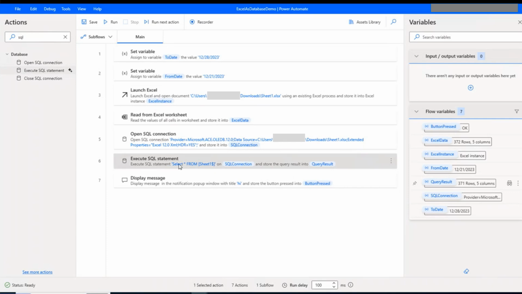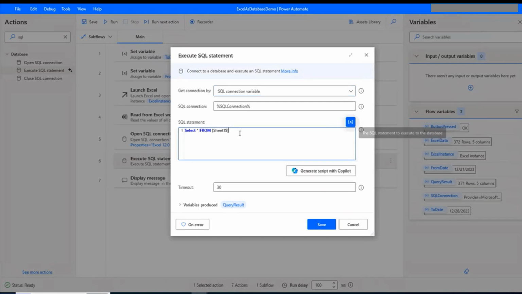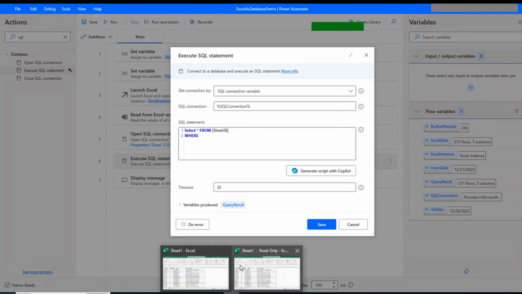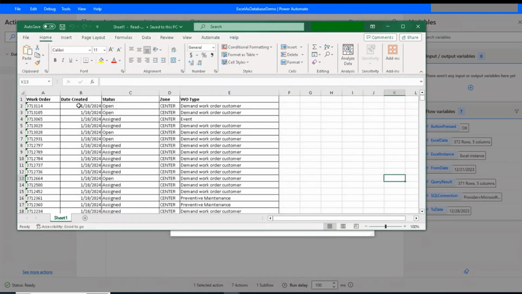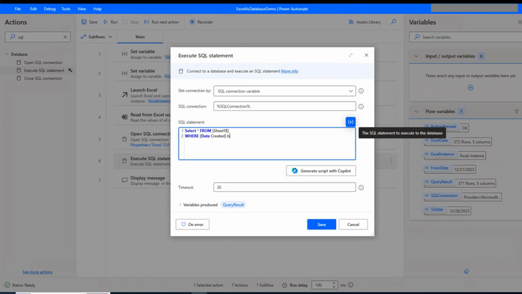Now we want to filter it out. And how will we do that? As simple as an SQL statement, we can use a where clause. And what is the column name? The column name is date created, right? So we can use it inside: date created is between.